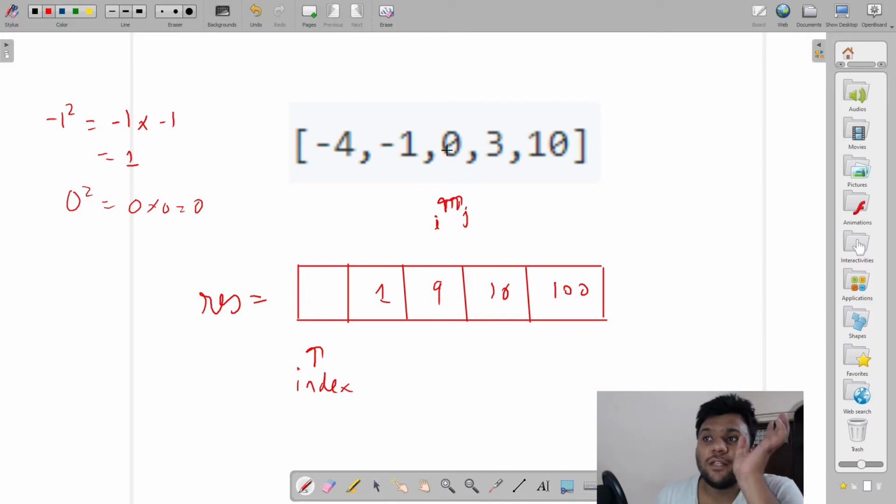What happened, if I square them as well, 0 square is 0, so I already know 0 square is 0. Initially my j pointer is pointing to 0, but my i pointer is coming over here. So let's say I move my j pointer over here.